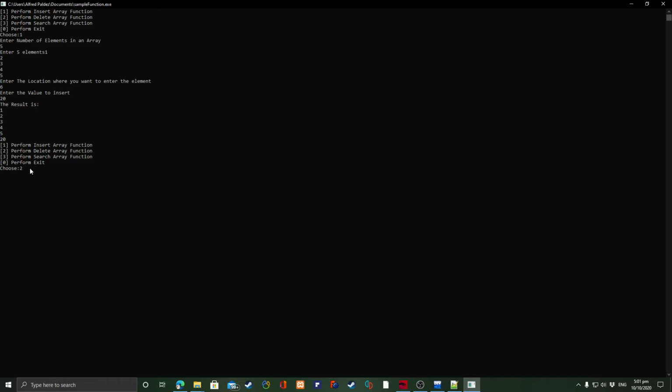So, number 2, perform natin siya. So, delete array. Since avoided functions to, hindi magkakakonekta lahat ng arrays natin. So, we have to declare new ones. Number of elements in an array, 5. 1, 2, 3, 4, 5. Enter the location you want to delete the element. I want to delete it 3, example. So, delete yung 3. Ayun siya. So, 1, 2, 4, 5 na lang yun.